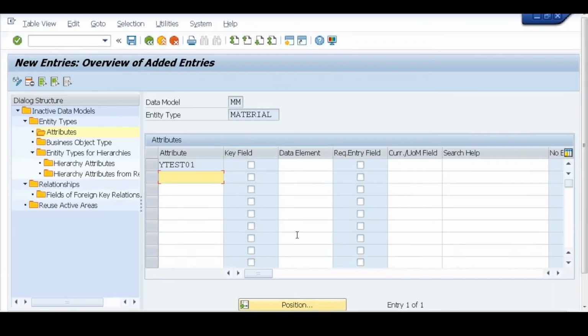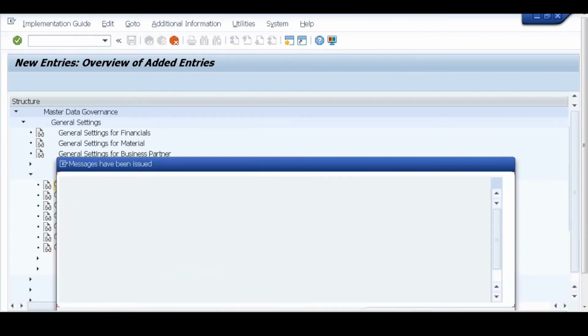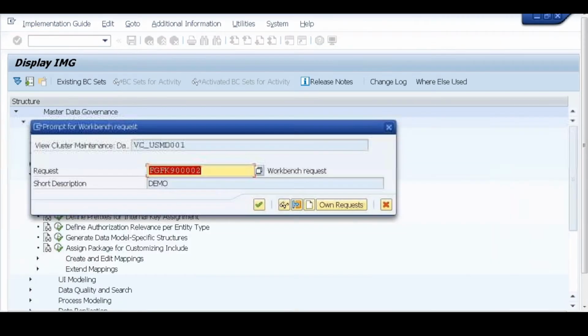Okay. Data element, let's say character 5. Okay. Then it will ask me for the detail which I have created. This detail has to be stored in a particular transport.